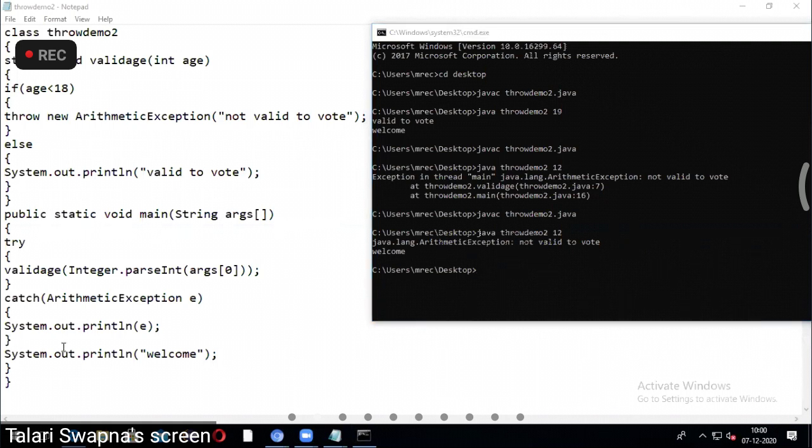So you see this System.out.println welcome message is also executed. Why? Because the exception is handled. Your own exception you created and you handled that exception. So this is what throw is. Throw is a keyword used in Java to explicitly throw an exception from a method or any block of code. It could be a checked exception or unchecked exception.